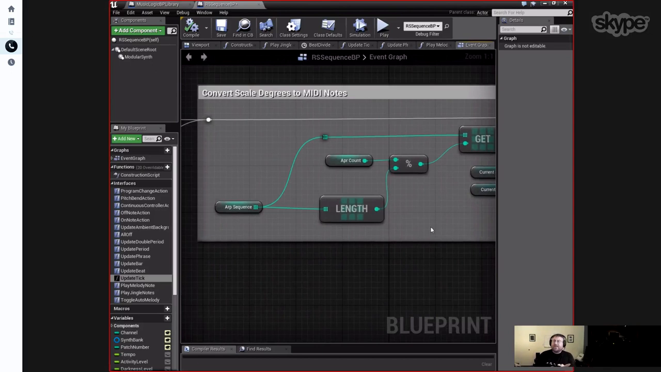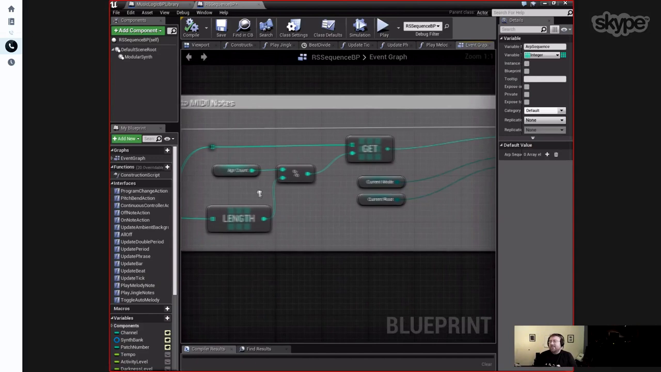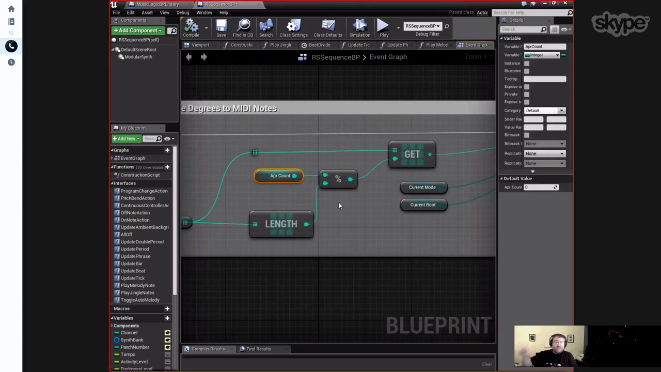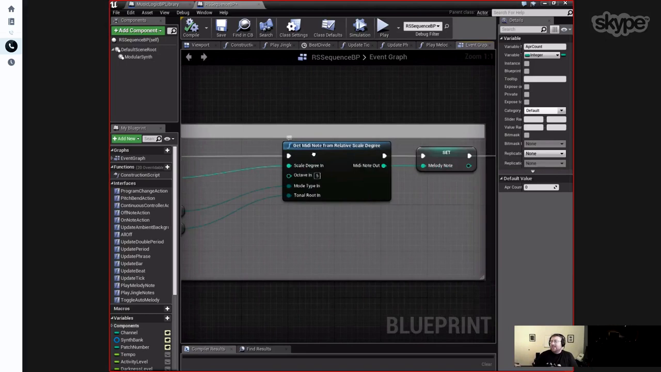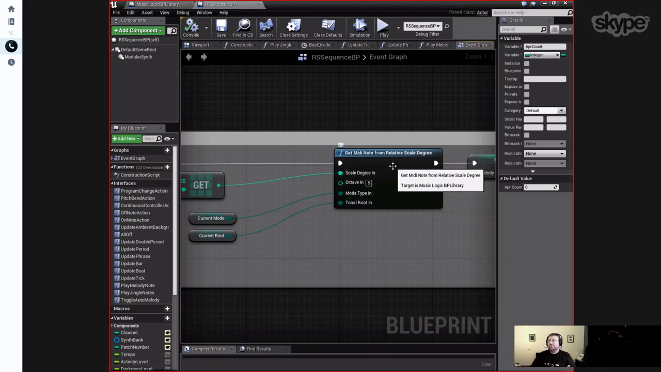And I can show you that. Basically, I convert the scale degrees to MIDI notes here. So I have my little chord tone sequence array, and then I go through that here. I use a modulus. I have a counter that starts every bar, and it gets reset. And then I have a little function that I created to convert a scale degree based on the mode and the root, both the key and the scale root, and the octave.